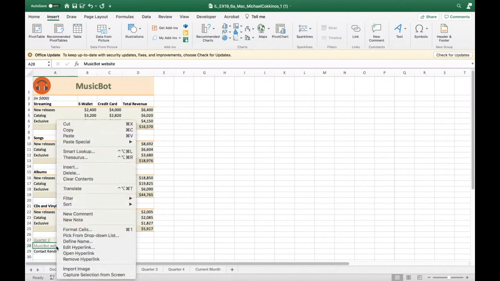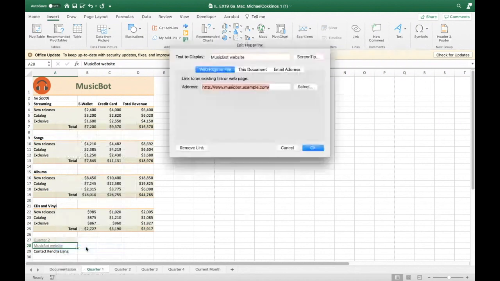If you're on a PC, you can right click it. You can use two fingers on a trackpad, I think that'll do a right click, but I usually just have the habit of control clicking it. And here we go. I'm looking for edit hyperlinks. I can remove the hyperlink, I can open it. In this case, I'm going to edit it.